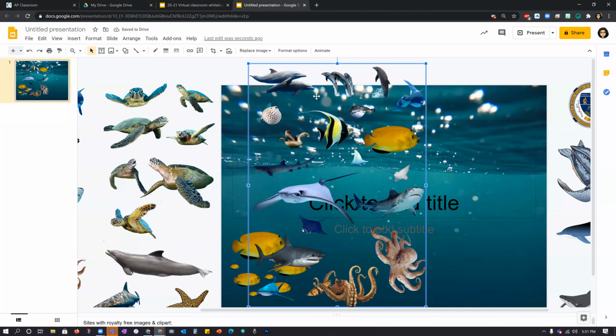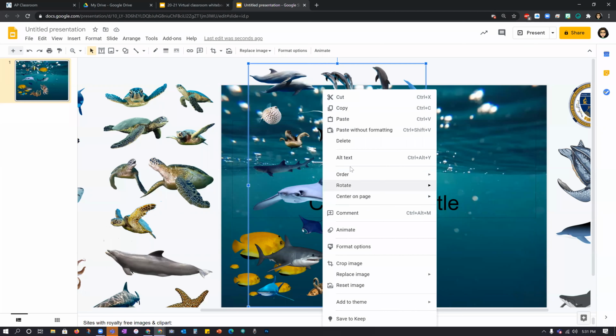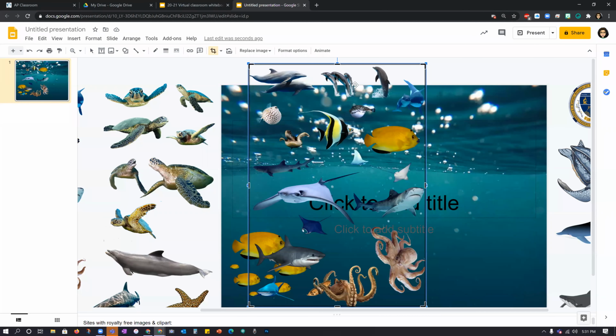We're going to right click. We're going to find crop image. We're going to see these black tabs. And we're going to try our very best to crop. Now the issue here is that because the marine animals are so packed together, if I were to try to include the entirety of the manta, I would have an overlap of this fish's fin right here. So we're going to do our best.